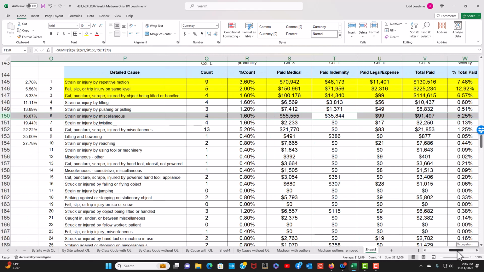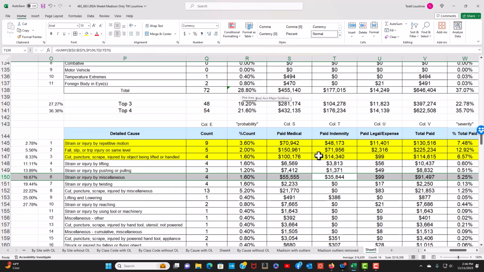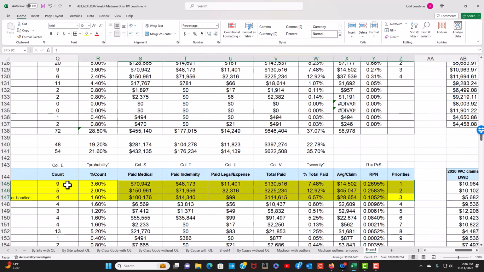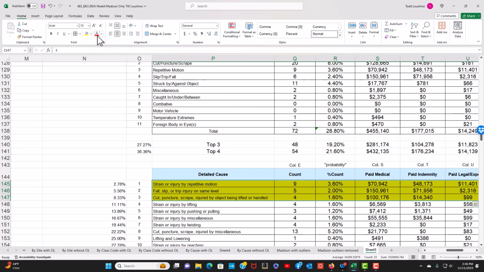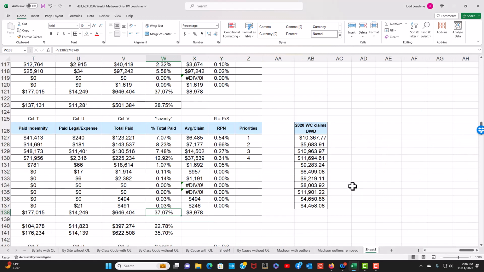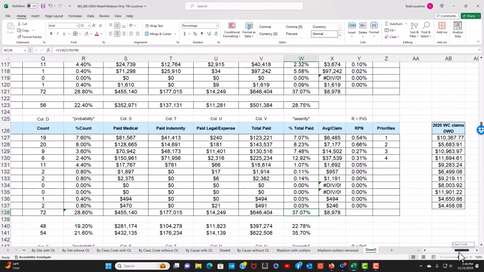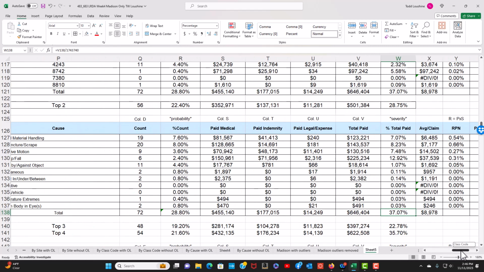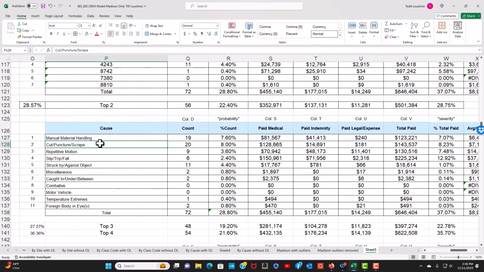Strain, miscellaneous. Counts are really low. If we were to use that, I don't think we're going to be using detailed cause. We're going to be probably just using the cause code for now, and then we'll look within it once we get there. Here, the top 4 remained of interest. And it's manual material handling, cut, repetitive, and slip, trip, and fall. Interesting. The top 3 in any workplace, right?